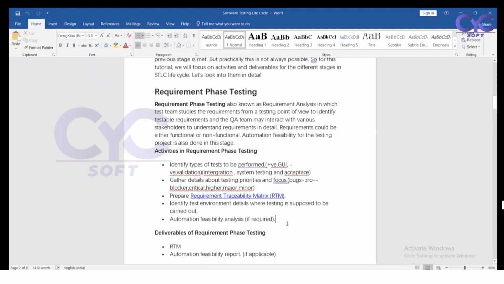So what are the deliverables we are going to be giving? RTM and automation feasibility also. In the requirements only we will collect which tool is going to be used for the automation purpose.